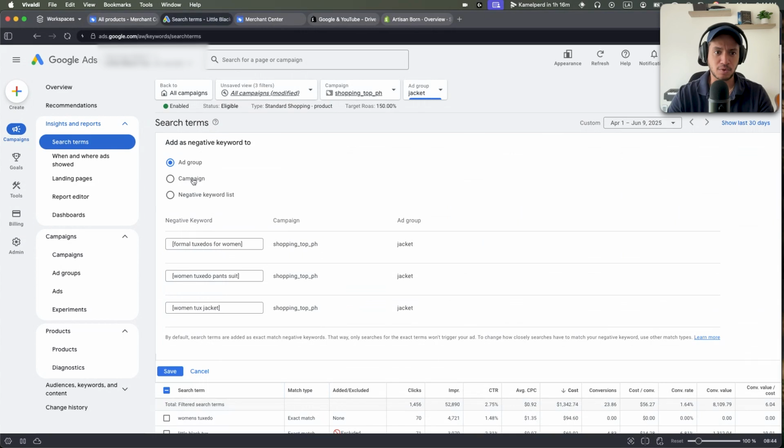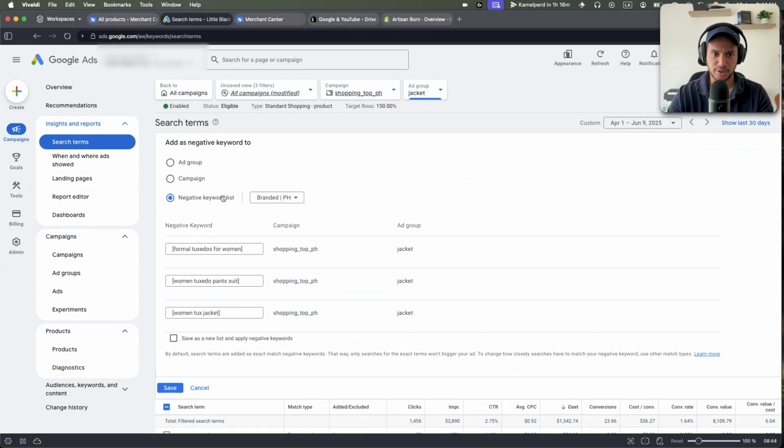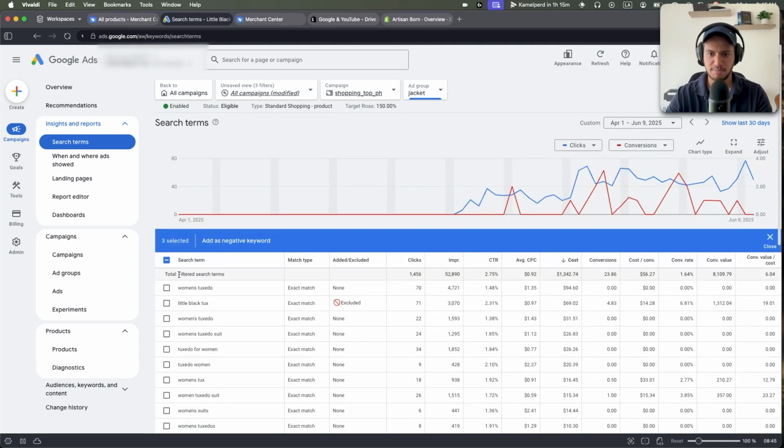You add as negative keyword, and you can either add it at ad group, campaign, or negative keyword list level. I recommend you build a list, because when you want to recreate a different campaign, or when you want to use search campaigns, you want to be able to reuse all those keywords that you know are not relevant and that you want to be excluding on other campaigns, as opposed to just having to do that every single time you have a brand new campaign set up.